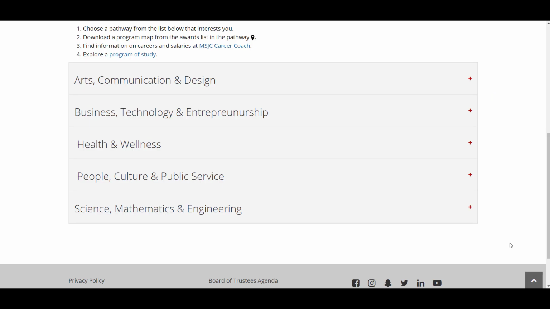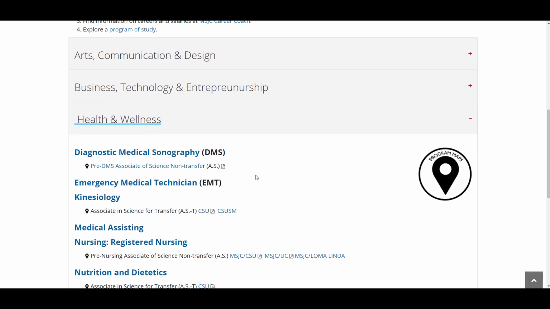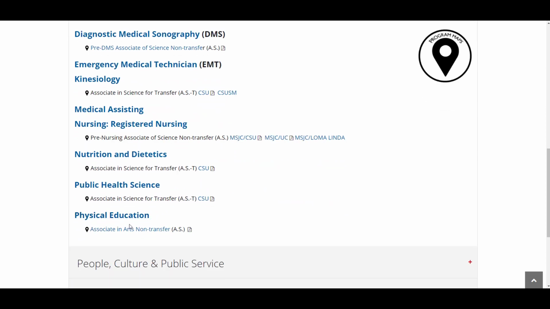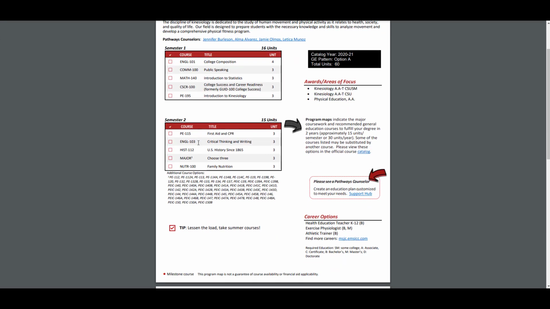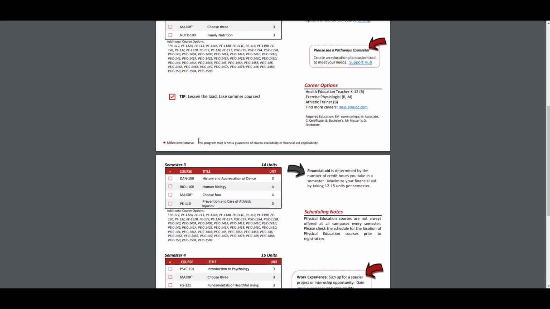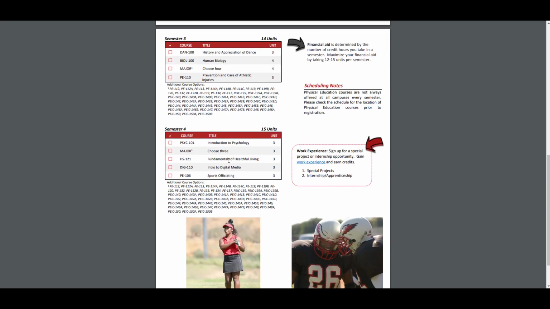Let's look through maps for English courses. Consider the Health and Wellness pathway. Let's look at the Associate of Arts, non-transfer, AS for physical education. Note that English 101 is required in semester 1 and English 103 is required in semester 2. There are no English requirements in semester 3 or 4.